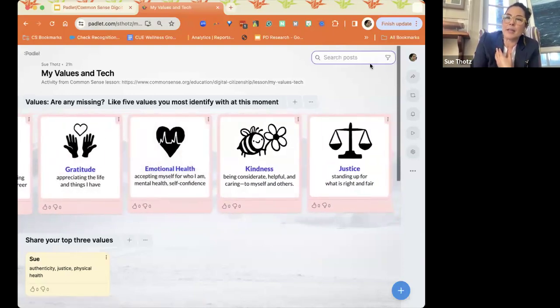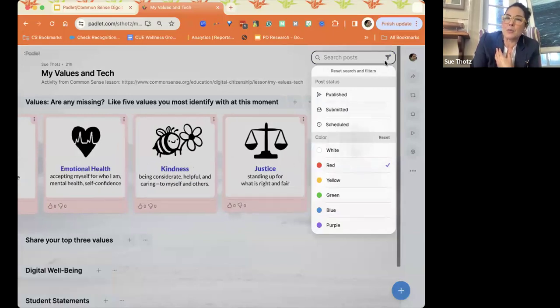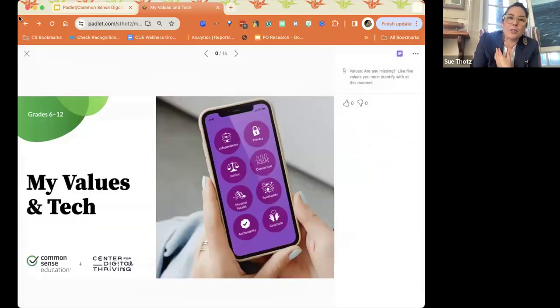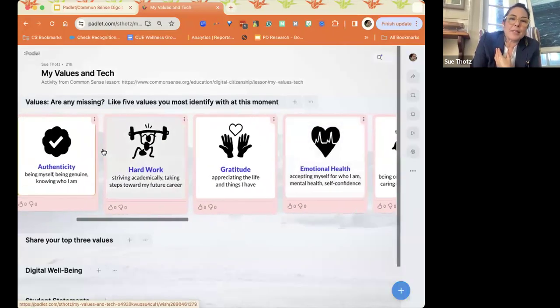So I'm going to hide everything else here, and I'm just going to say, all right, let's see if we can just see these ones for now, right? So we don't get confused. Oh, shoot. Sorry, hold on. See, there I go again. All right, so we're just going to share some of these values.